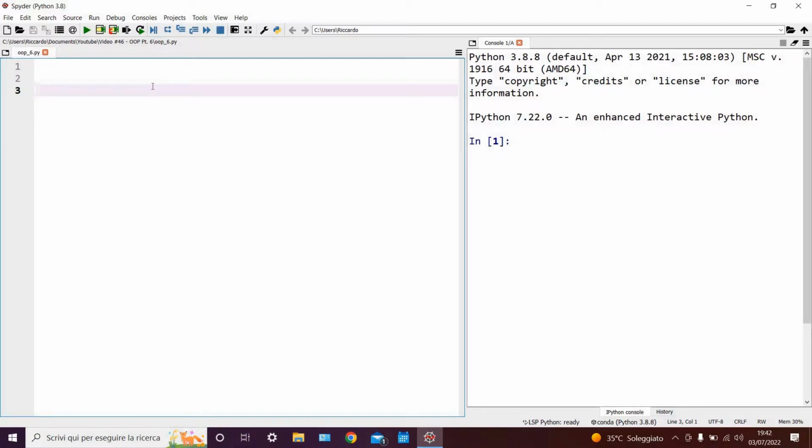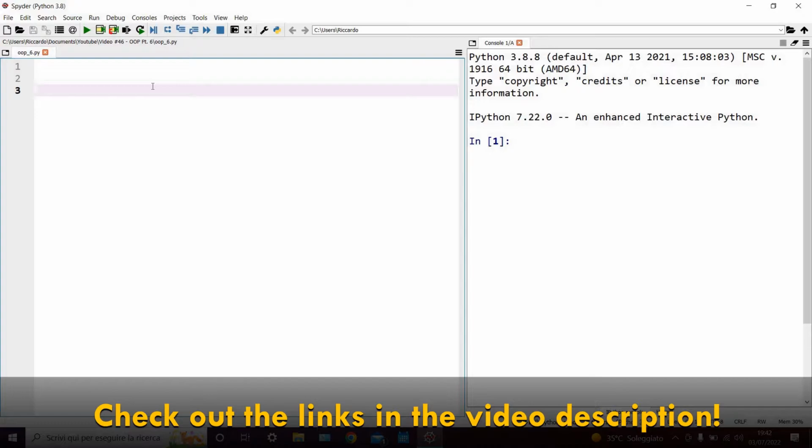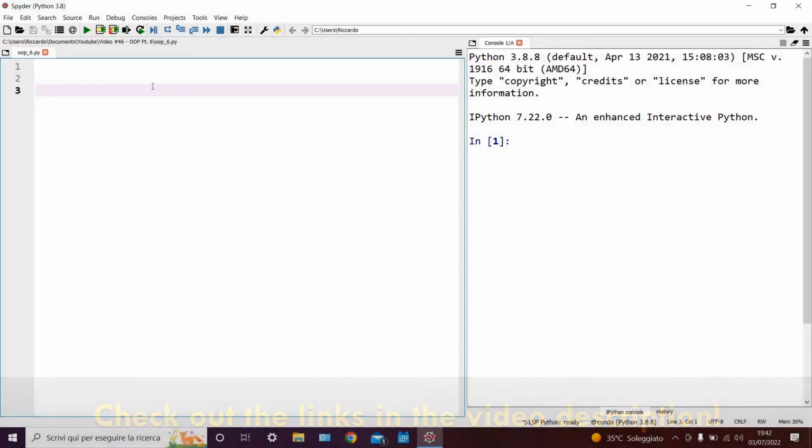So far, we've seen what object-oriented programming is, how it works, how classes are structured, and how to develop them in Python. But today, we will see one last trick. Classes are not only used to structure code, but can also be implemented as a container for variables.